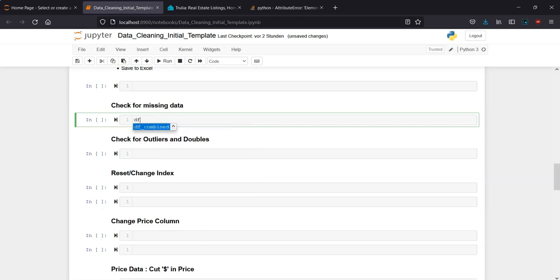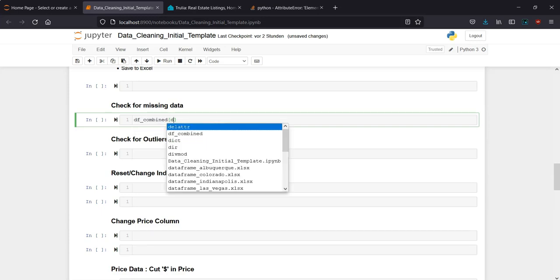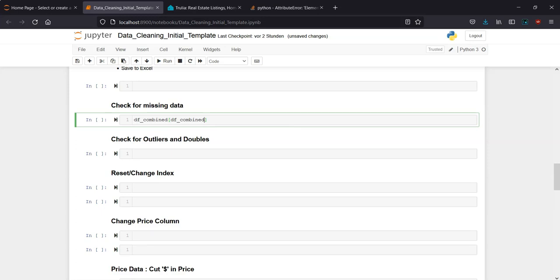So it's df combined, and in these brackets you need again to write df combined dot isna, then any, and the axis is 1. So here we can check for the missing data.